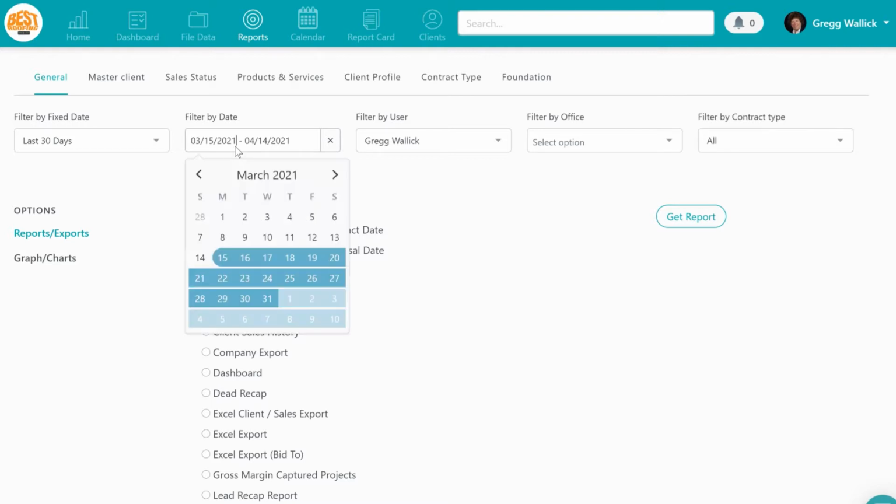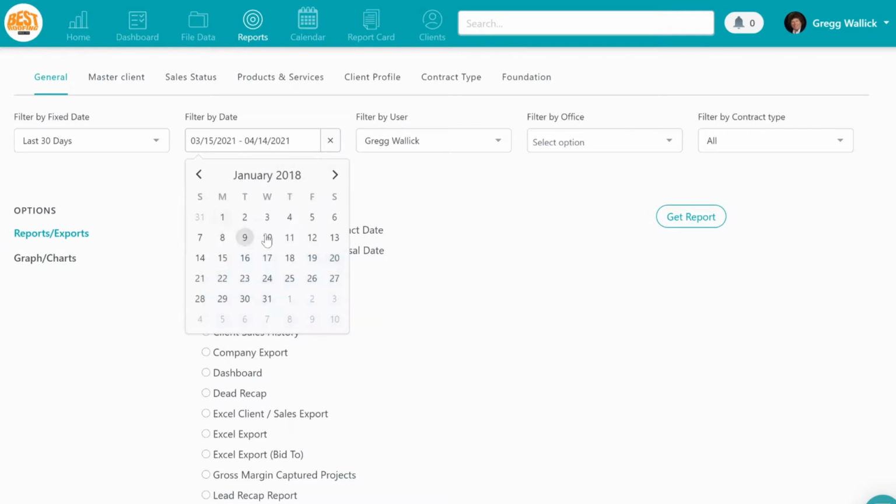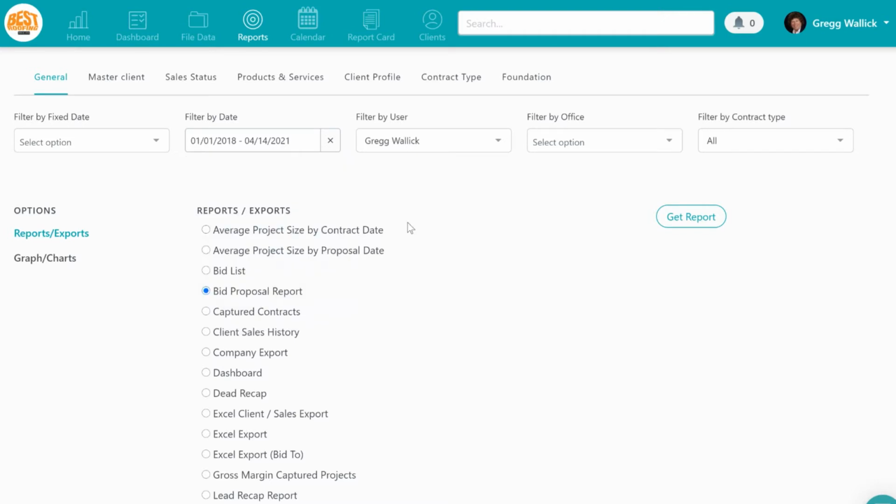You can also select a wider or more specific time frame for this report by clicking on that second drop-down. Let's say you want to pull a bid proposal report from January 2018 to present. All you need to do is click on that drop-down, click on the month, and hit the left arrow to go back a year until you reach 2018. Select your desired month and date, and then click on the right arrow to get back to the future date you're looking to filter. This is way quicker than scrolling through each month. For the purpose of this training, we're going to select the last 30 days.